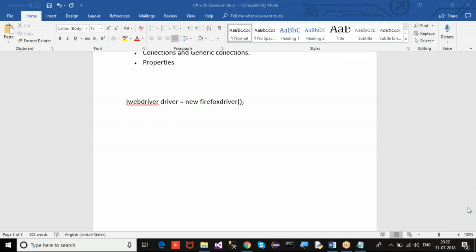Yes, it is an object. One person said right. Are you creating an object for a class or an interface? Only with this line we can do an interview for 45 minutes. Only one line, and it covers the entire OOPS concepts of C#.